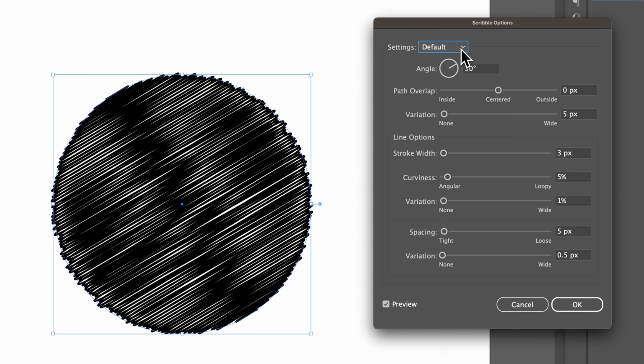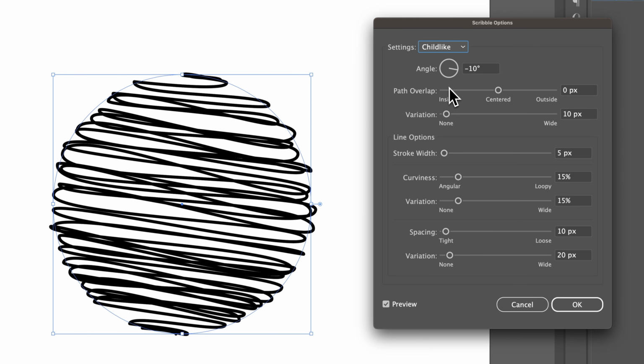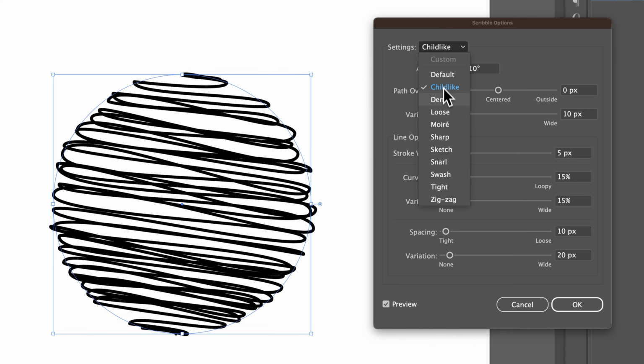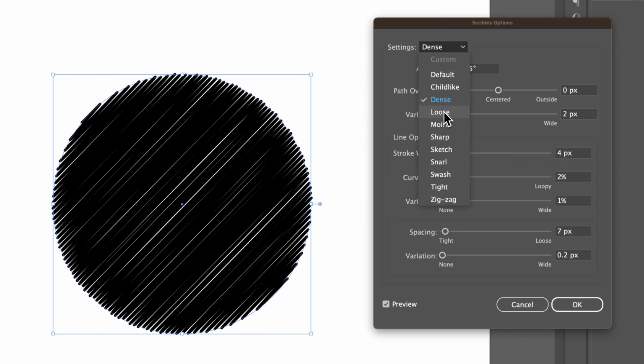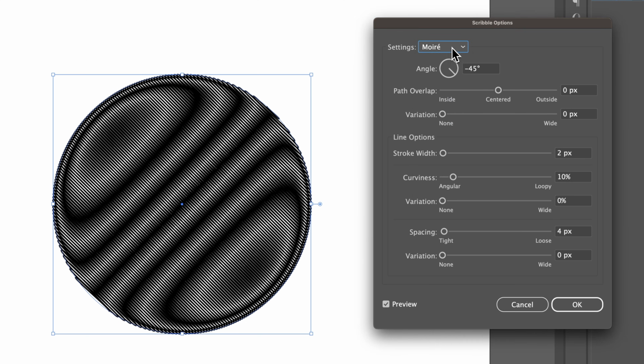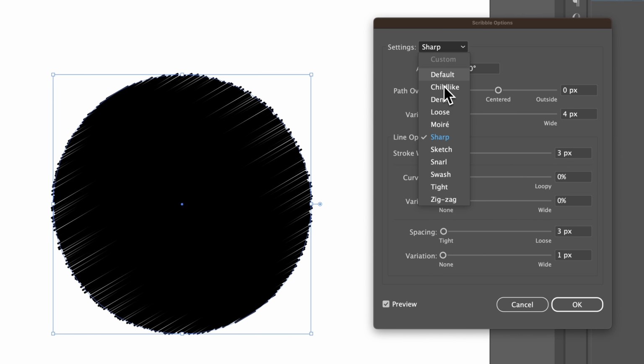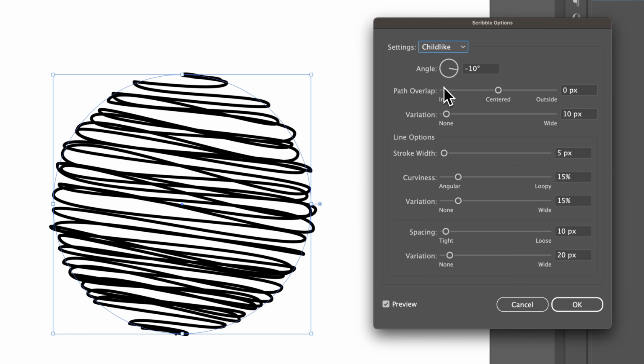We can see that we have a ton of options to play with out here, and we have a preview button down here at the bottom that we can check mark. We can change this setting to some of these presets. So I could change it from default to like childlike, and that changes it a little bit. We also have dense scribbles, loose scribbles, moire scribbles. Okay, that's interesting. Sharp scribbles, there's a lot of different scribbles that you can change here. Let's stick with, how about childlike for this one?